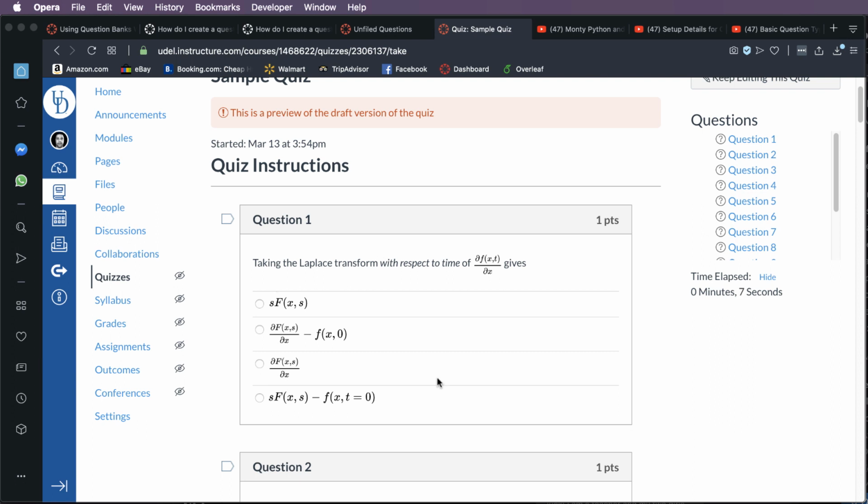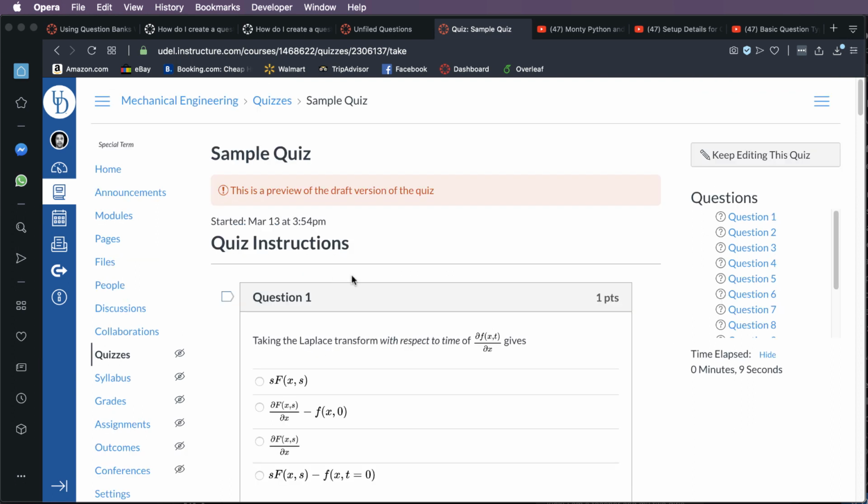So when the student comes into the quiz, what they see is basically whatever instructions you've left them. In this quiz, I haven't left any instructions. I figured that these questions are pretty self-explanatory, and the student will figure out how to answer them when they get them. There's a list of how many questions there are over on the right-hand side, and there's a time elapsed thing over here on the right that tells the student how long they've been in the quiz.